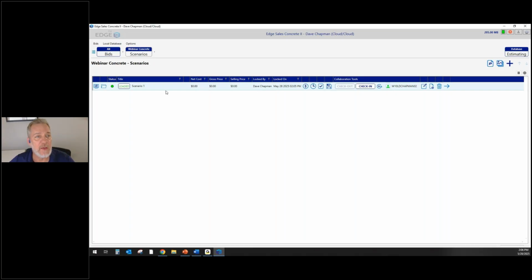So here we're starting out at what we call the scenario level. You can have multiple scenarios of a bid. And what I mean by that is the scenario might just be your base bid. You might have a base bid with alternates. You might have change orders in there. So this is what the scenario level lets you do.